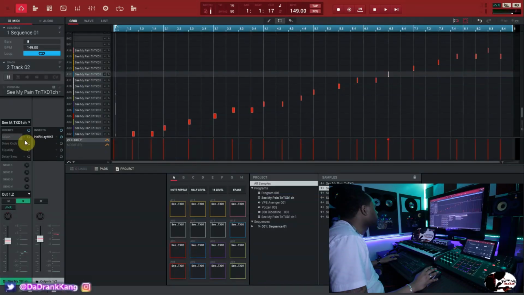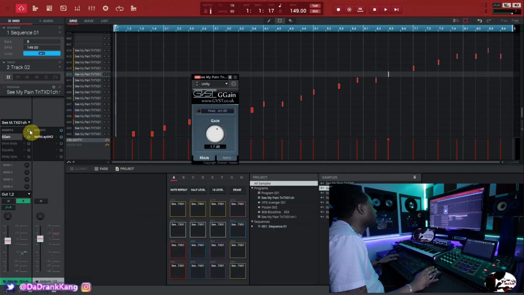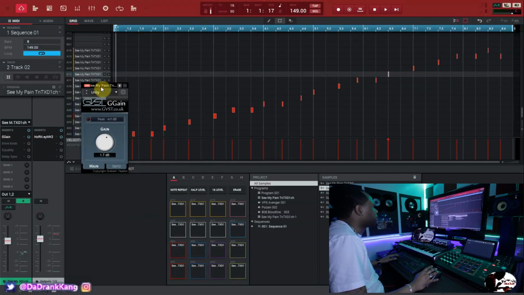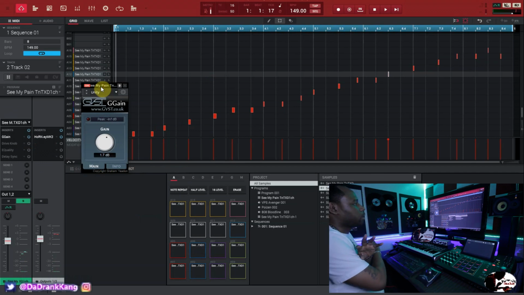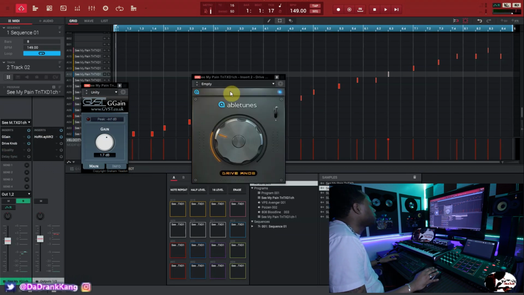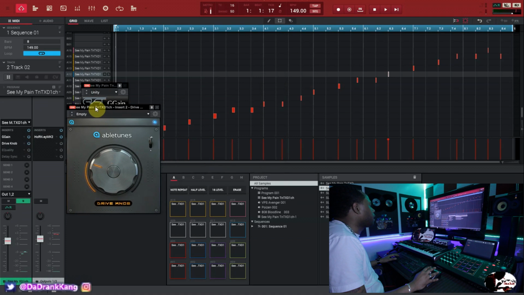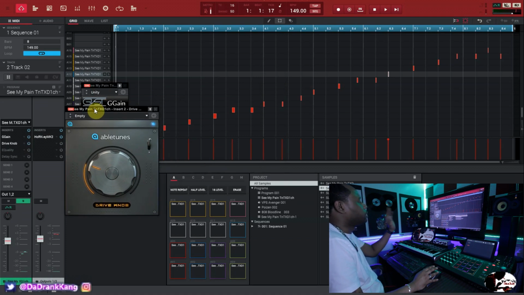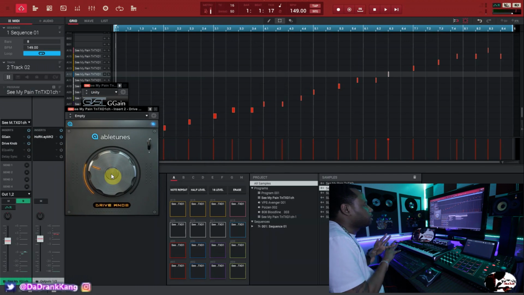But on my effects, the first thing I did was I added a gain knob just to kind of bump the volume up a little bit, because I know I'm going to drop a whole bunch of frequencies out of the sample. So I wanted to bump the volume up first. And then I put a drive knob on it, the Abletunes drive knob. This is a very, very good plugin that I've been using for a while. All it does is just give anything you put it on some saturation. It brings out the harmonics and it really gives it a nice vibrant feel. So that's what I wanted the sample to have.